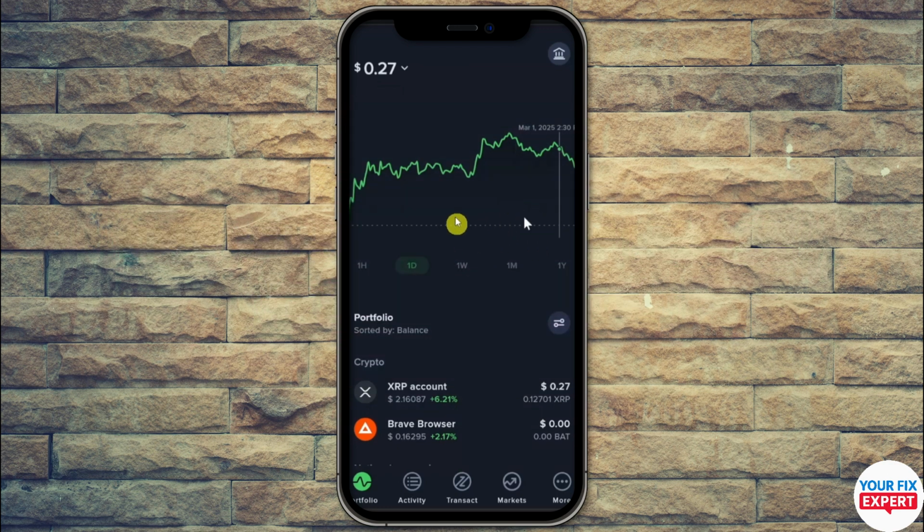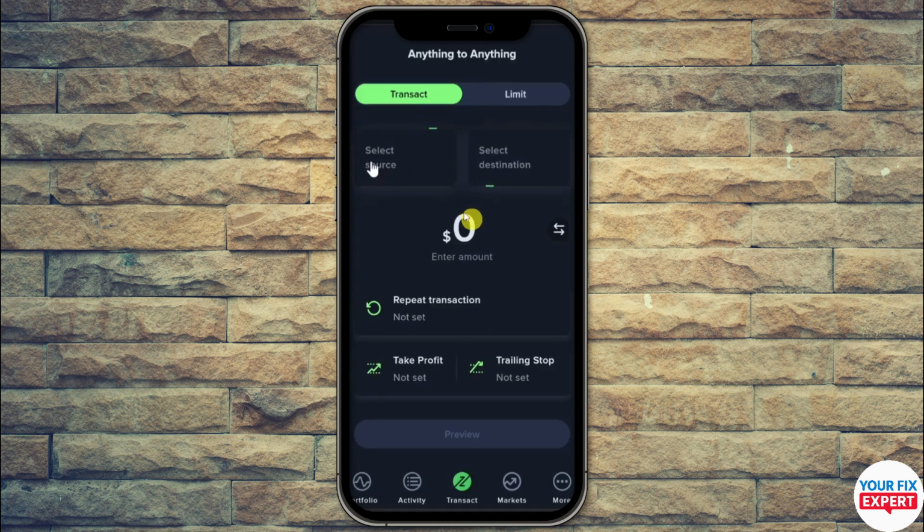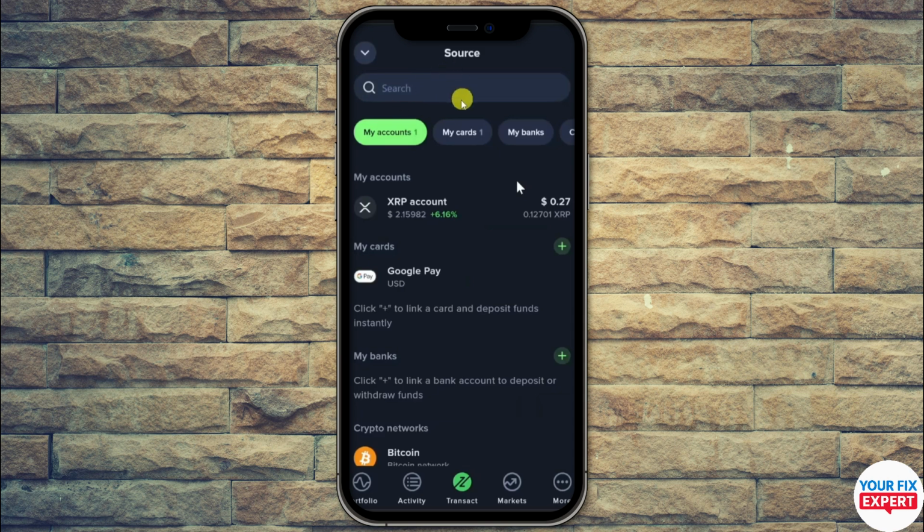So step 1 is just open the Uphold application on your mobile phone and click on the option in the center, Transact. Once you click here, you will see these kinds of settings. Just click on Select source. Selecting the source is basically what you want to send. Click on this option, and you will be sent to this section.